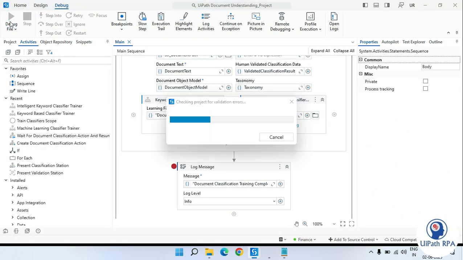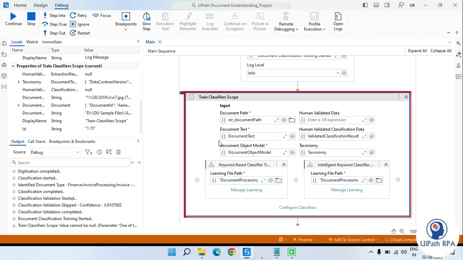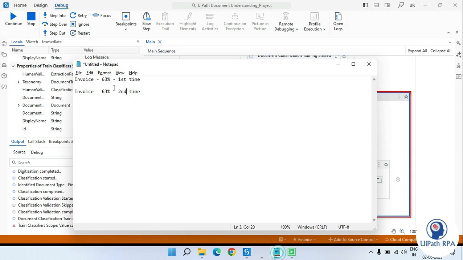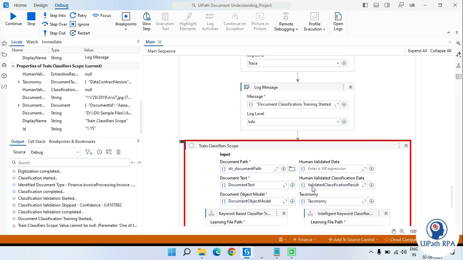Let's run that file. Now you see here we are getting this error. Why? Because this time our classification confidence is 0.81, right? You saw that earlier it was 63, now it became 81%. But why are we getting an error? It has logged this message: confidence 81 and validation skipped. We are getting the error because we are not getting any value in this human validated one.